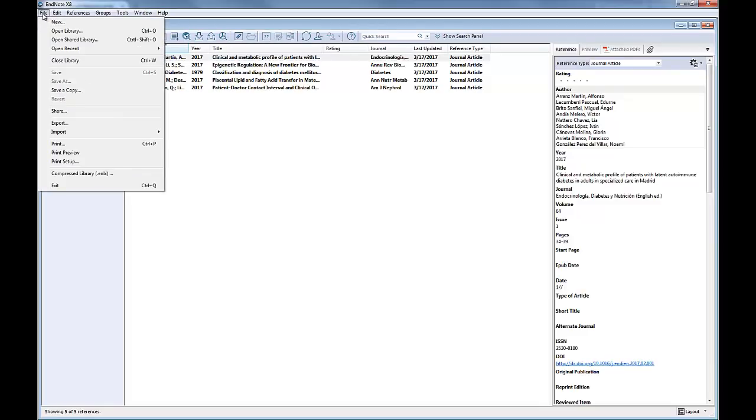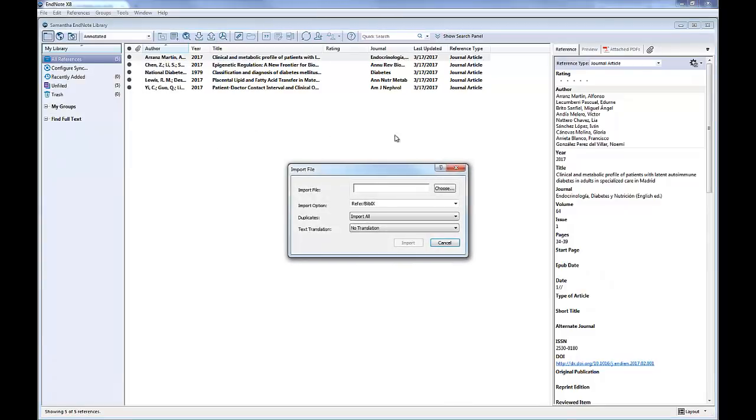So what I'm going to do is demo bringing in some PDFs into my EndNote library. So keep in mind these are full text PDFs that I'm bringing in, not actual references. So we're going to see what EndNote does here. So I hit File, Import, and I'm going to import just one file. I'm going to do one file at a time. So the first thing I want to check is Import Option.